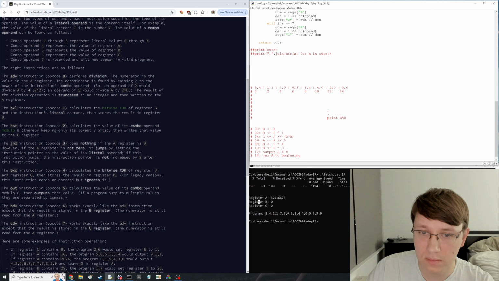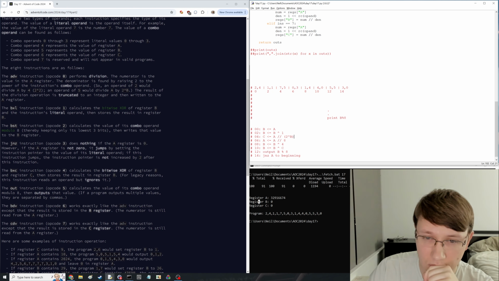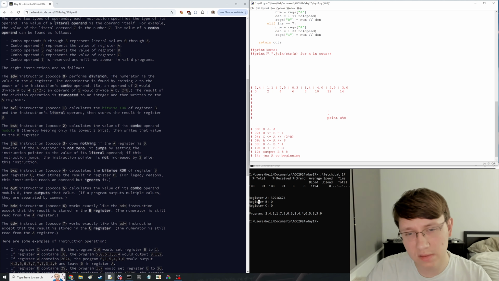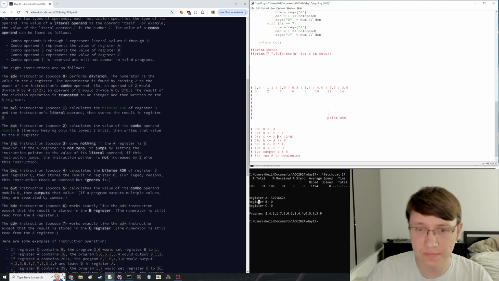What is the C register used for? It's used for XORing B. So B is the output. Maybe we should trace that back. Oh, I sort of see. This is a little weird. Wait, no, 2 to the B is just weird, right? I guess I'm going to add some prints.